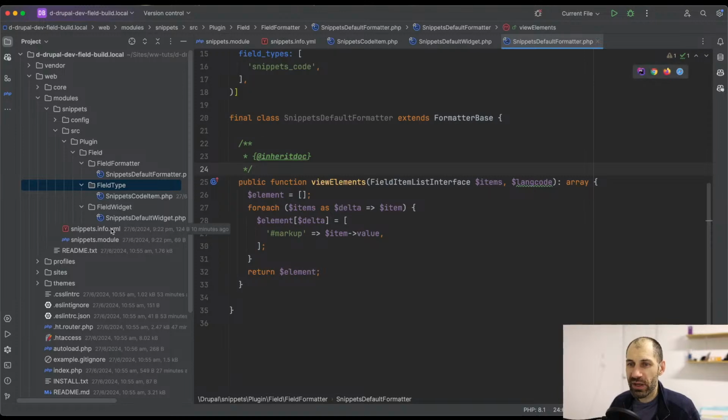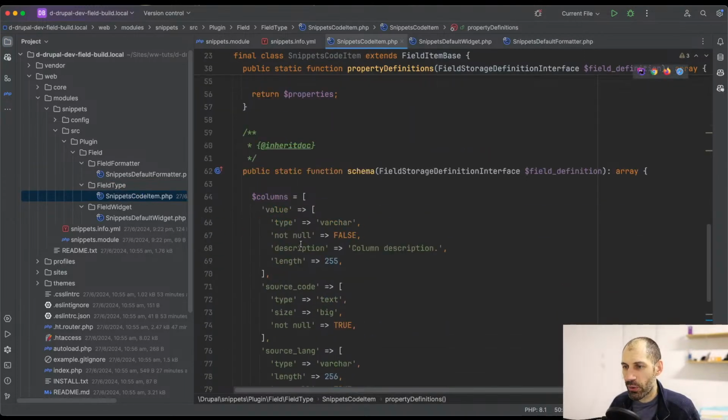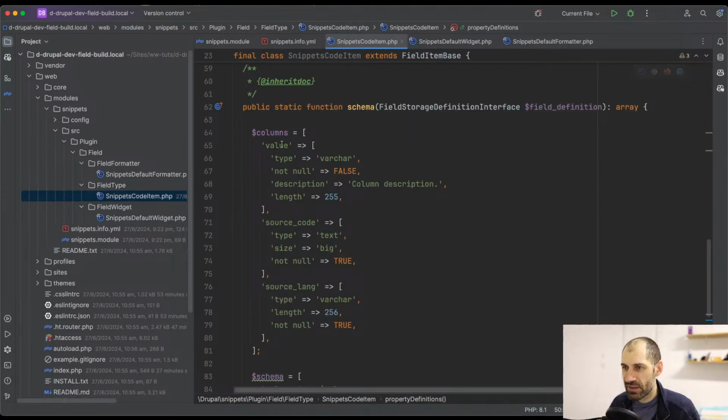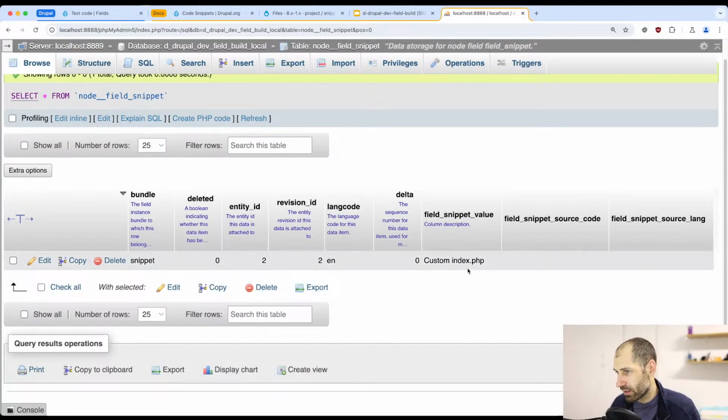So if we come back to code item, this is where we define these columns. And then in the schema, it is stored here. Right now, we just have this value, of course, but once we start filling it out, it'll all be populated in there.